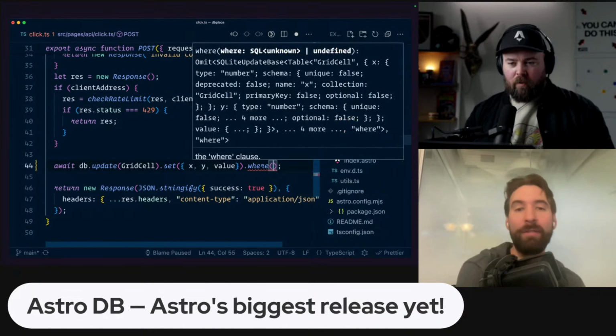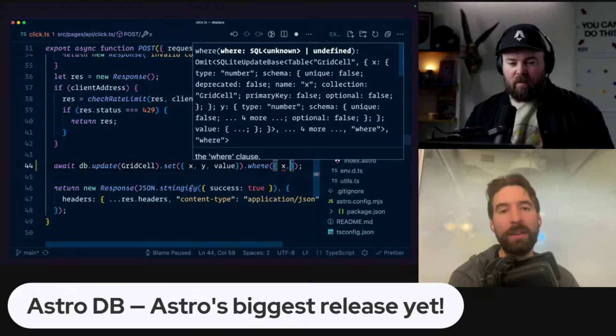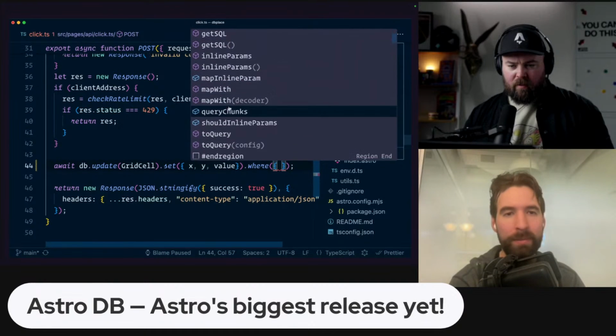Okay, so in this case, you don't want it to update every cell, like where the X, Y. Yeah, exactly. We want to update a single cell at location X, location Y. Wait, hold on. And you can actually remove those from the set because we don't want to change them.